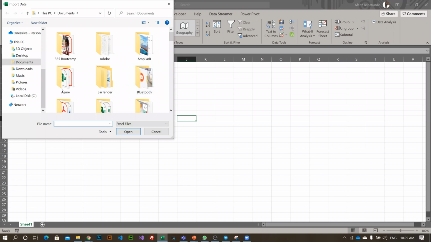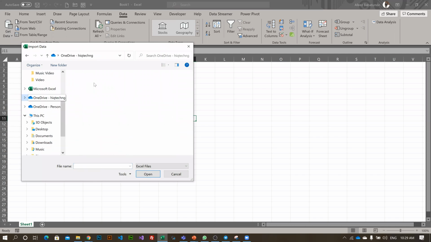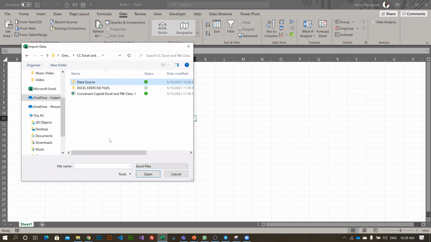I want to get the data from this folder, and this is my data source, and this is my data. So let me pick this and do what? Import.